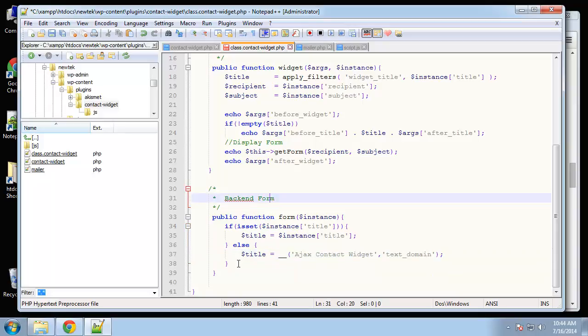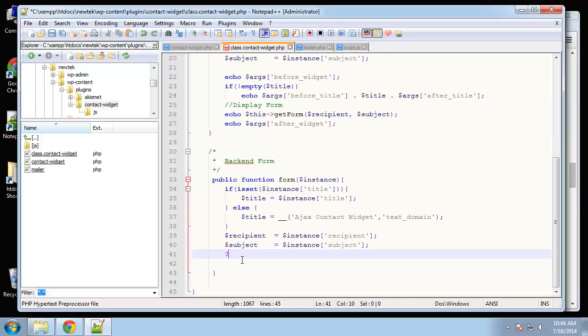Then next, after the if statement, I'm going to grab these up here, the recipient and the subject, and then we're going to create our form. So I'm actually going to break out of PHP right here, and then after the form we'll go back in. All in between here is going to be the actual HTML of the form, and I'm just going to grab that and paste it in.